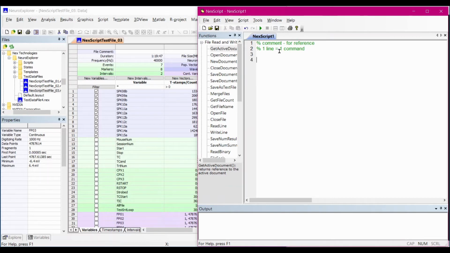So, for example, we will need to tell our NexScript which data file we want it to work on. And since we want it to work on an active open file, under File, Read and Write, we can double-click the Get Active Document to use this function. We can also type the function if we want. And since we want to reference the active document later, we will give it a name. So doc will now reference the active document. Now this is our one command. So then we'll skip a couple lines and we will start our Perry event raster analysis.